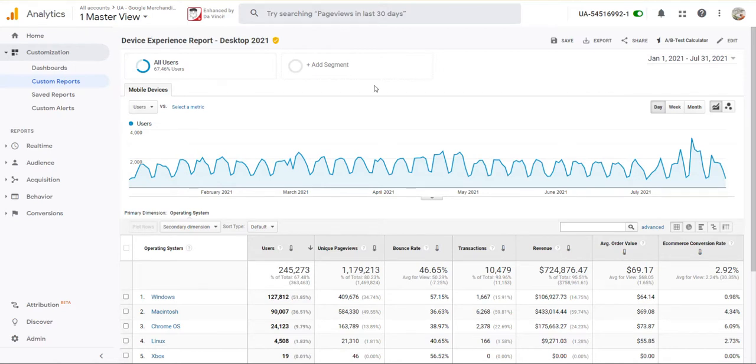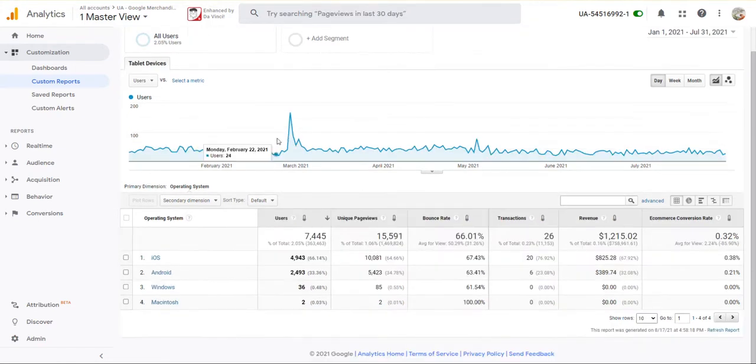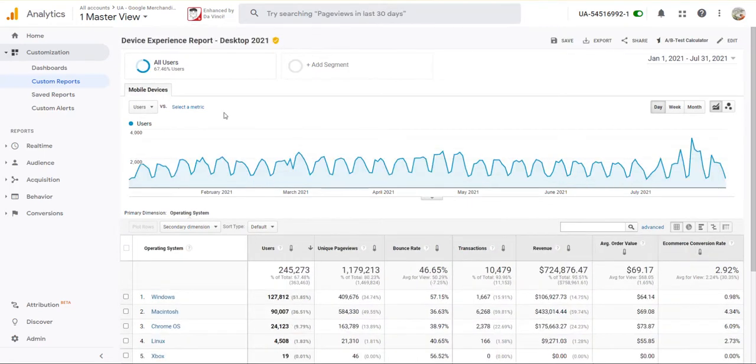There are basically four reports here which I've linked to in the comments: one for desktop, one for mobile, one for tablet, and one for iPhone models.